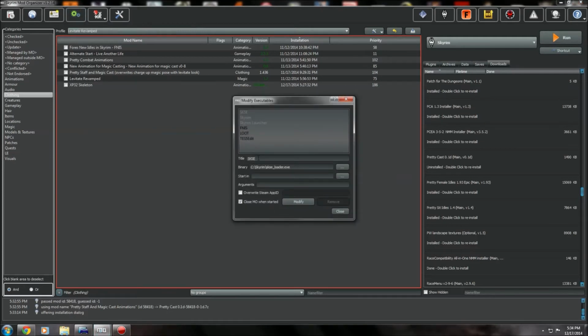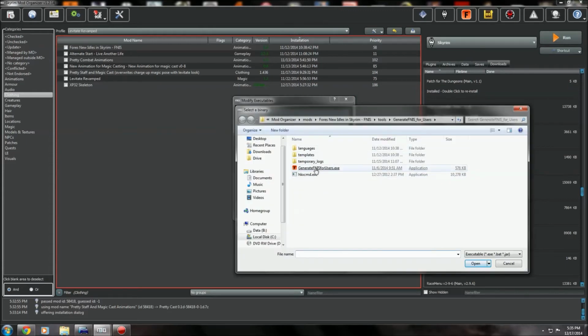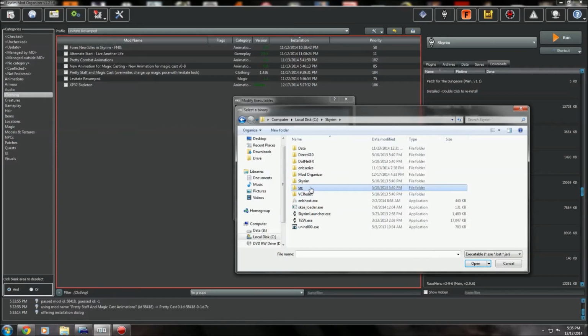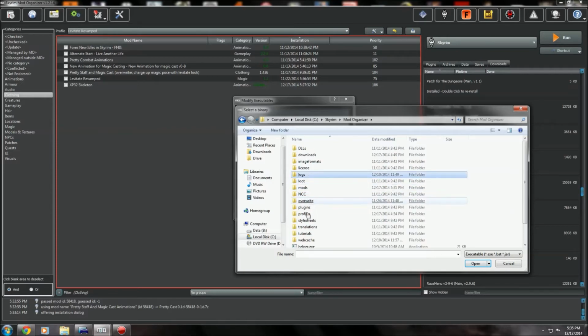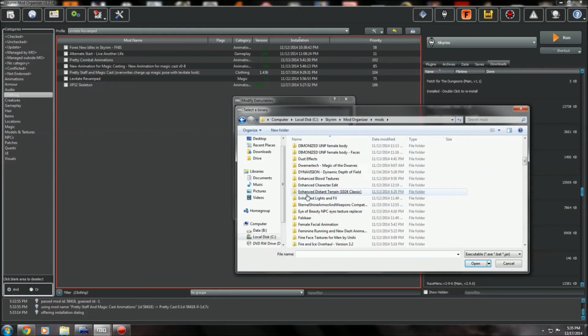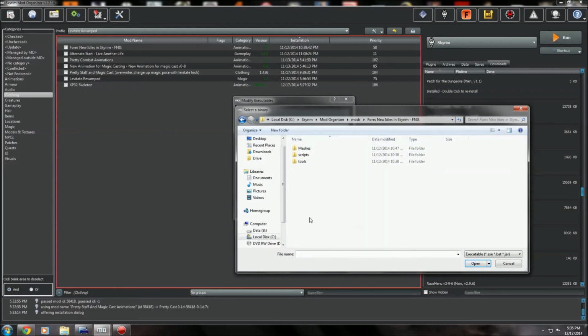And right here you're going to write FNIS, which I've already done here. After you write FNIS in here, you go where it says binary, and you find its executable. I'll show you how to find that. Here's where your main Skyrim folder is, then you go to Mod Organizer, then to mods, and then down to F for Fores New Idles in Skyrim, then to the tools, and then generate FNIS for users. The executable, GenerateFNISforUsers.exe, you click it.